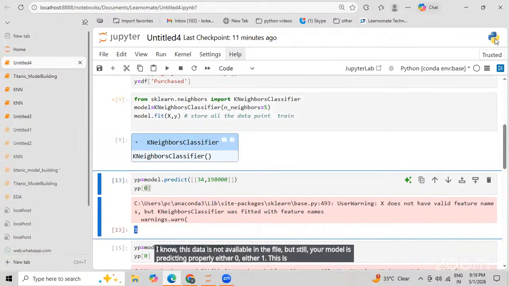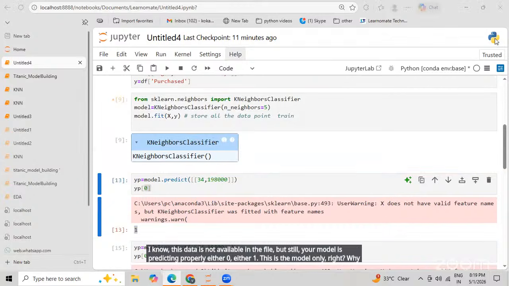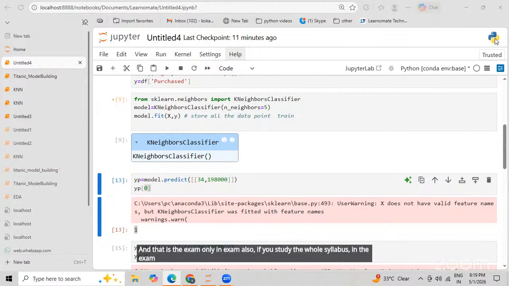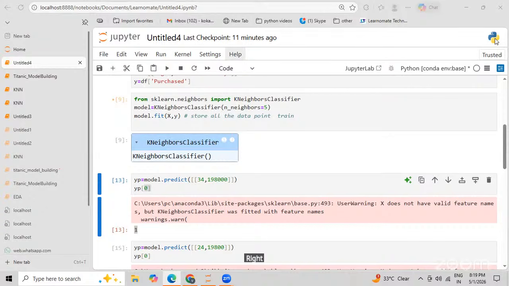This is the model only, right? Why do we require a model? Because we want to predict some scenarios that it never faced. And that is the exam only. In an exam also, if you study the whole syllabus, they will give you some scenario-based questions. In the interview also, if you give the interview, they will ask you some scenario-based questions, right?